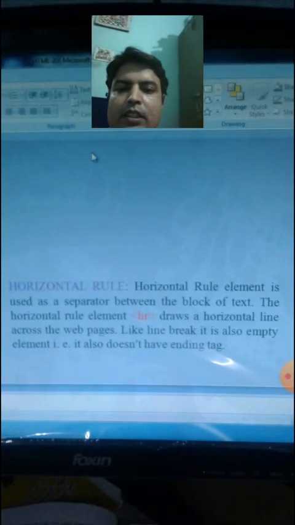The next is the horizontal rule. The horizontal rule element is used as a separator between blocks of text. The horizontal rule element draws a horizontal line across the web page. Like line break, it is also an empty element, that is, it also doesn't have an ending tag.